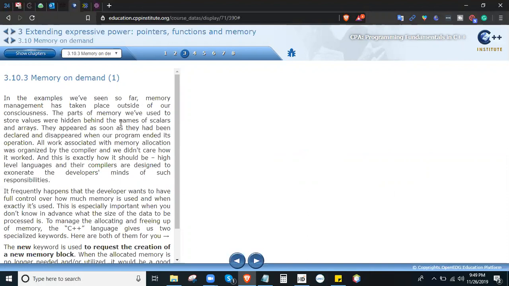Okay, so in the examples we have seen so far, memory management has taken place outside of our consciousness. Parts of memory we have used to store values were hidden behind the names of the scalars and arrays. They appeared as soon as they were declared and disappeared when our program ended its operation. All work associated with memory allocation was organized by the compiler, and we did not care how it worked, and this is exactly how it should be. High-level languages and their compilers are designed to relieve the developer's mind of such responsibilities.